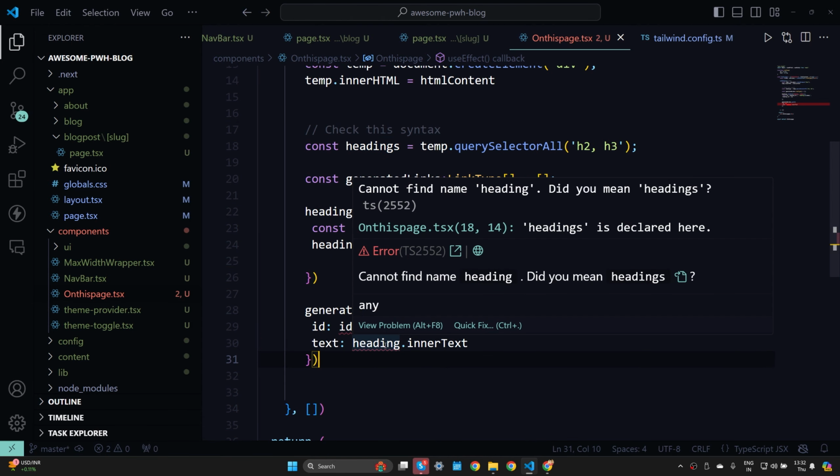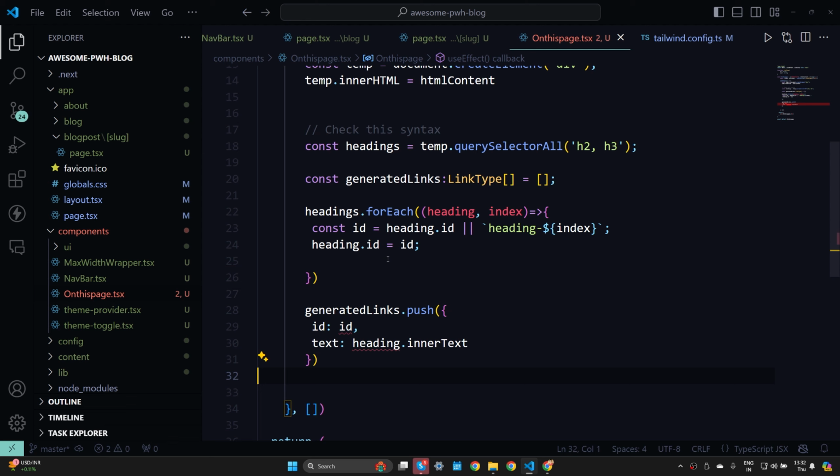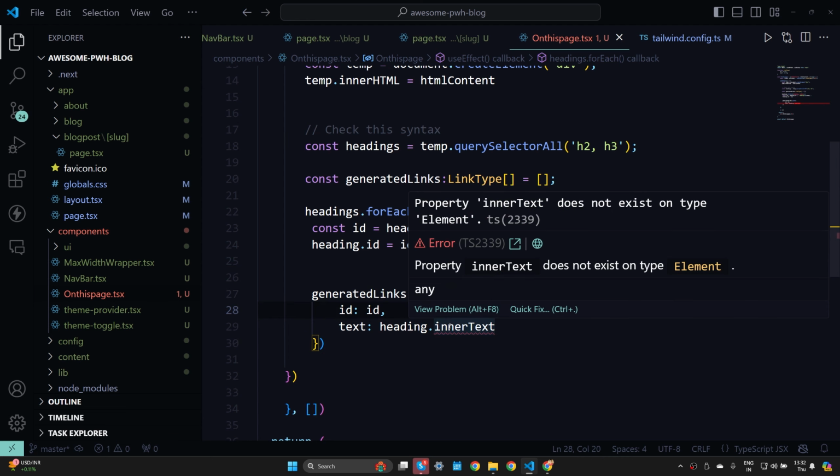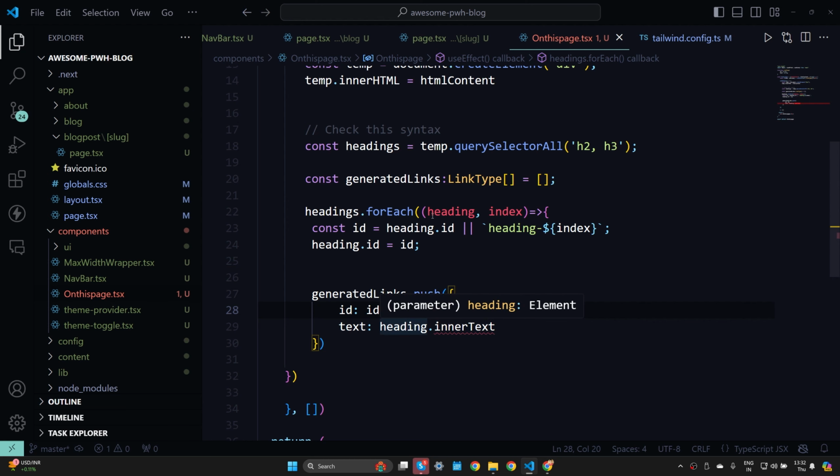Now it says cannot find name heading. Do you mean headings? heading.forEach. So this should be inside of this. We have this forEach, and everything should be inside the forEach. So generatedLinks.push id and then text. The problem we are facing here is a TypeScript error. Basically, heading is of type string.